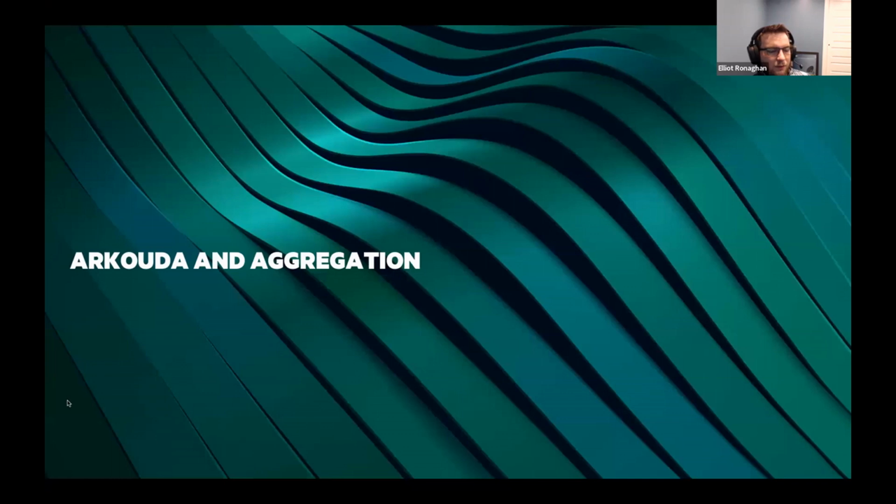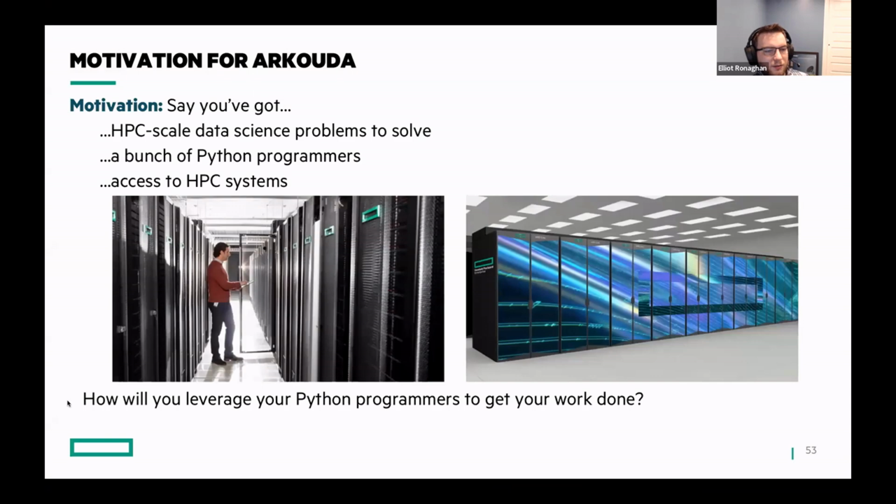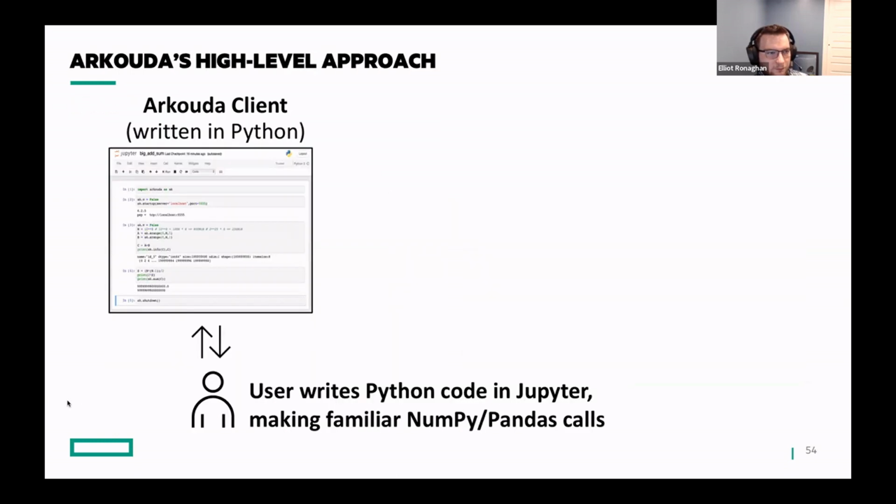So, focusing on aggregation and Arkouda, and just giving some context for what Arkouda is. The baseline problem that the Arkouda developers had originally was that they have HPC scale data that they want to operate on, and they have a ton of Python programmers with access to an HPC system, but no practical HPC experience. So they're trying to figure out how do they leverage all of their Python programmers to get their work done.